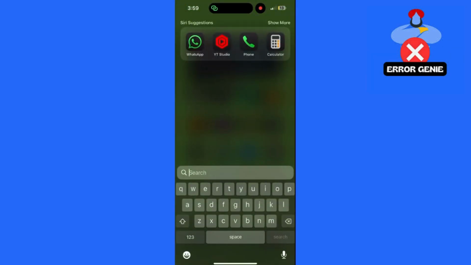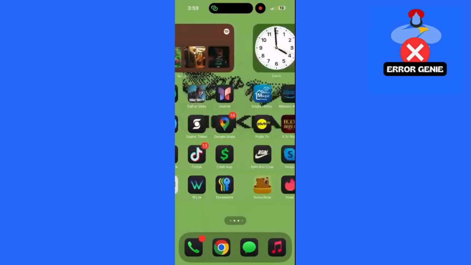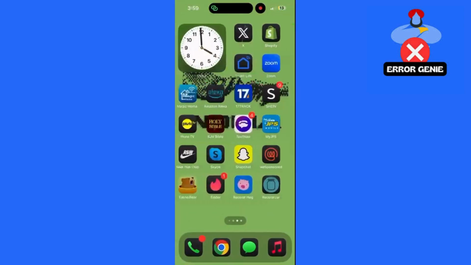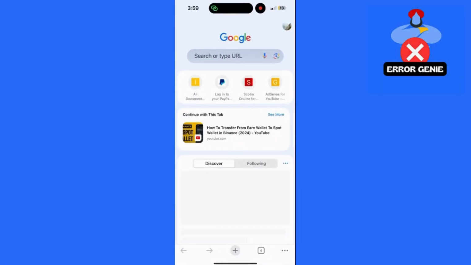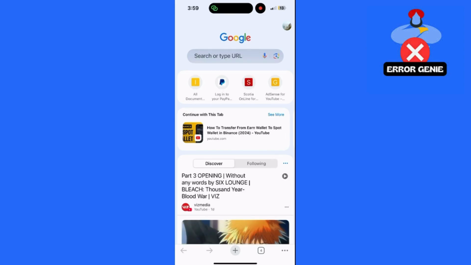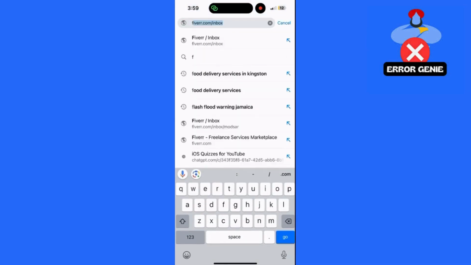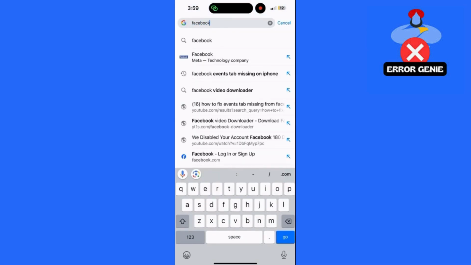In today's tutorial, I'm going to walk you through how to fix the issue of your Facebook account being disabled for 180 days. If you're seeing this error and can't access your account, don't worry, I've got you covered with these simple steps. Open up Google on your phone or computer.